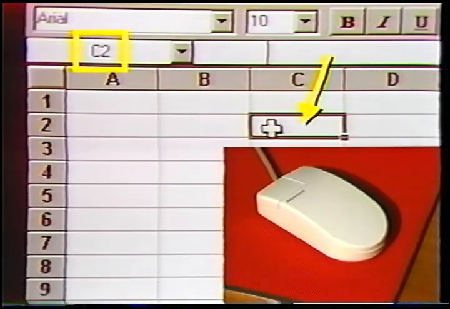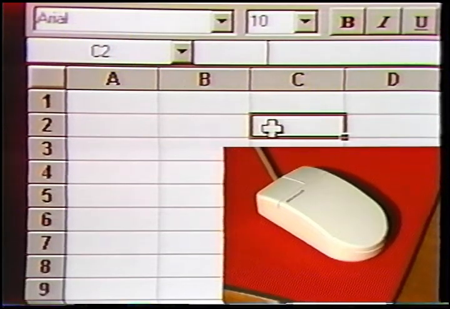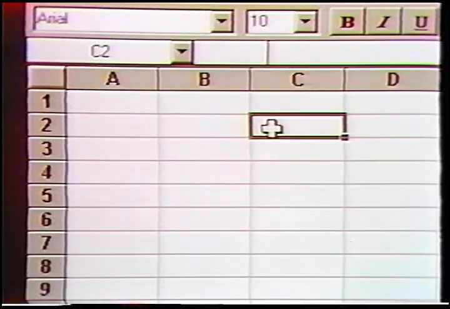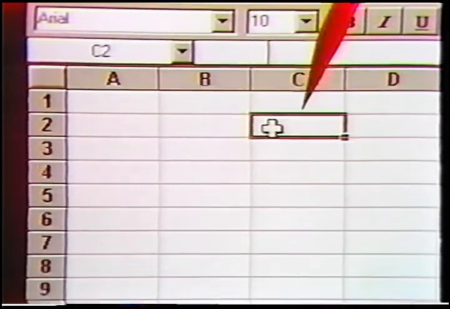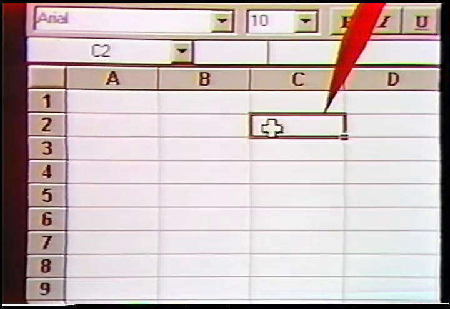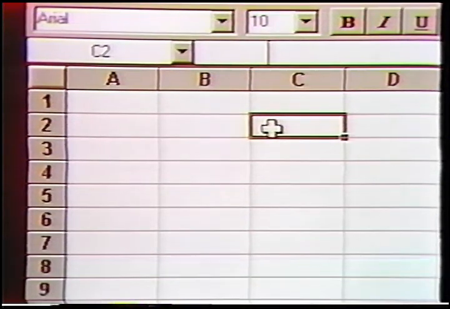We're selecting these cells with the mouse by clicking once with the left mouse button when the mouse pointer is positioned over the cell we want. You can tell which cell is selected because it has a dark outline. A cell must be selected in this way before we can enter, delete, or edit the information in it.